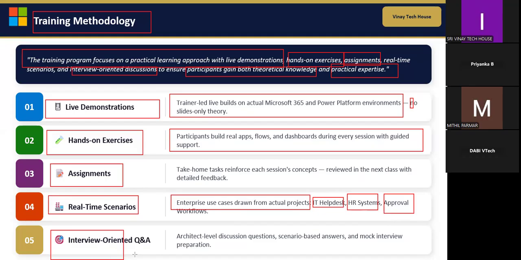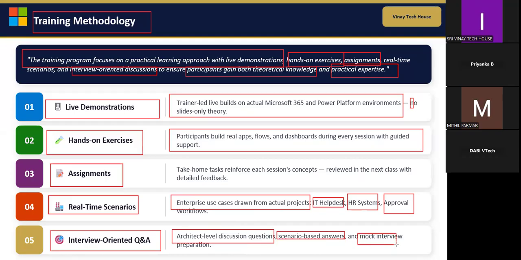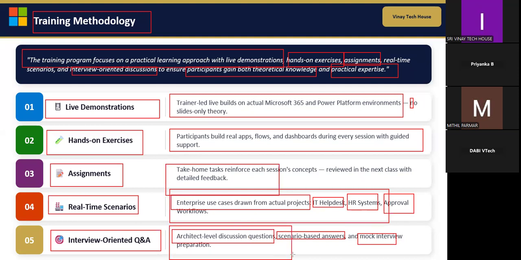And the last one is interview-oriented Q&A. Here, architect-level discussions, questions, scenario-based answers, and mock interview preparation. From Vinaytech, we will provide interview Q&A for the same topic on the same day. You can practice real-time scenarios and assignments, and you can prepare interview questions on the same day topic covered.